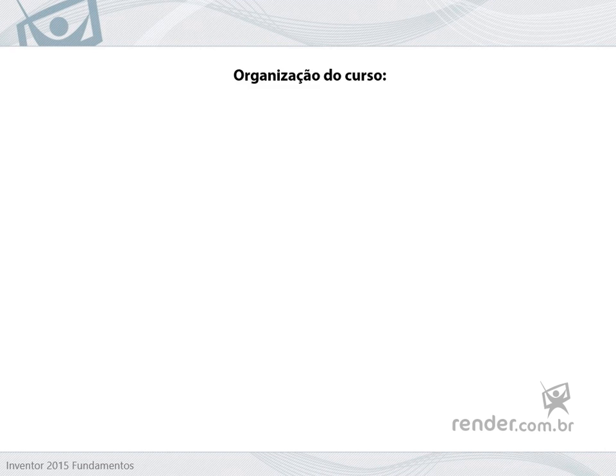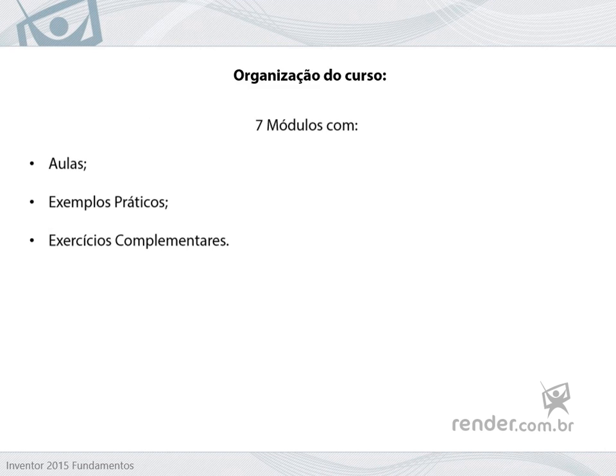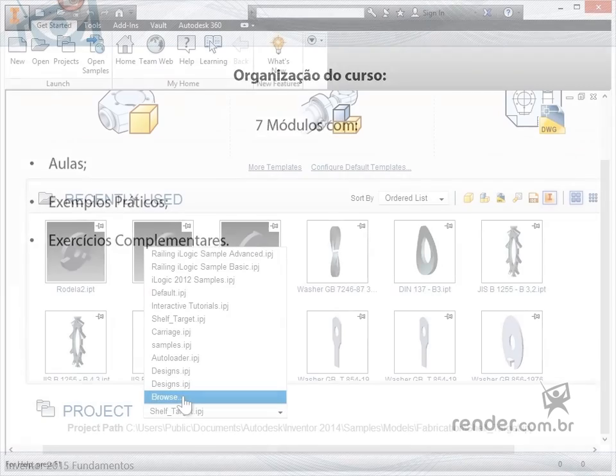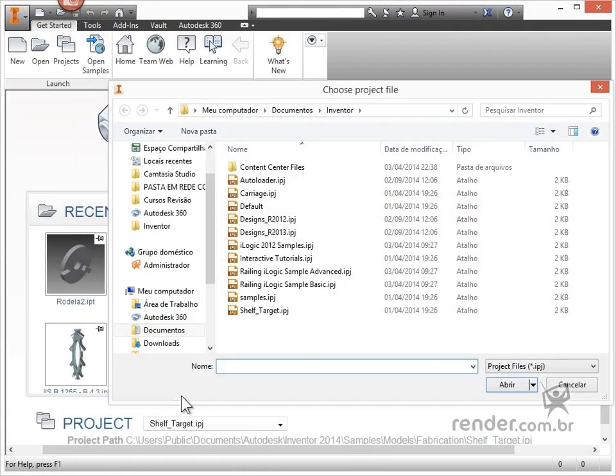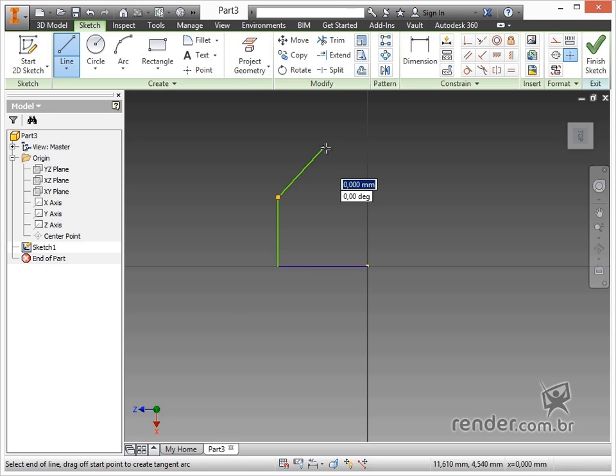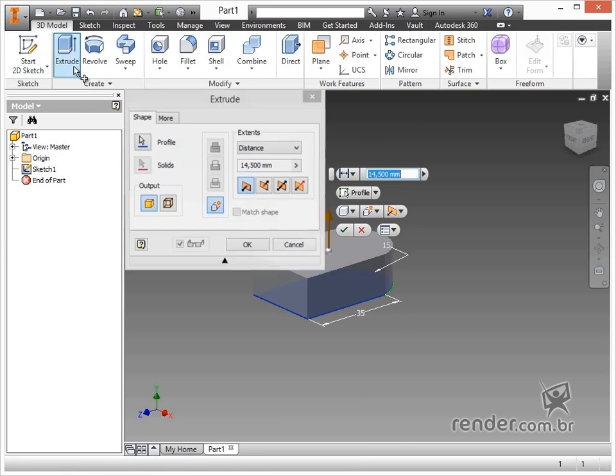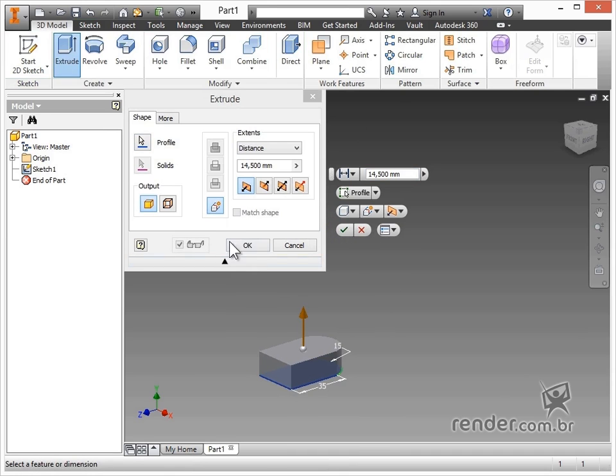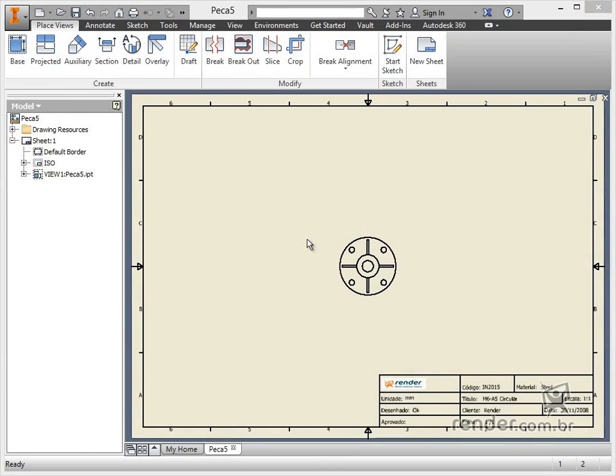In this first class, we will see how the course is organized, and what will be the topics covered in the next classes. With the distribution in 7 modules, we will see from the basic use of the software, understanding about its interface, navigation, creation of 2D models and creation of 3D objects, to the assembly of several pieces with the assembly, and finally, we will see about the creation of projects in technical design formats.